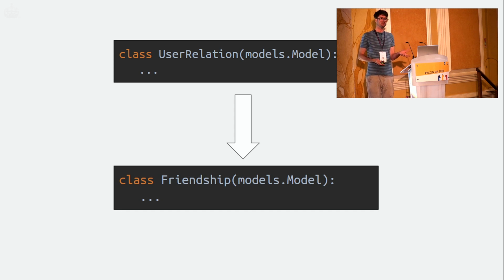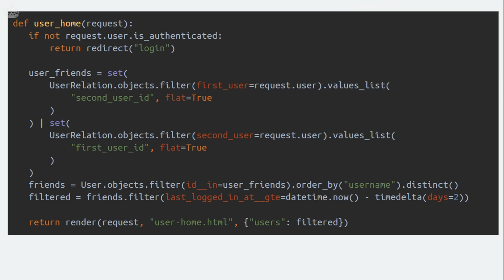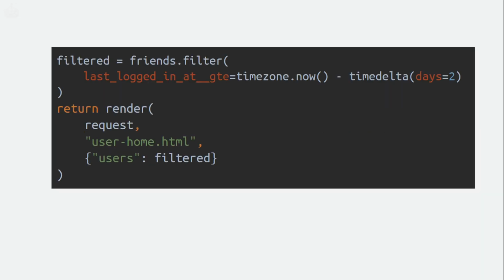I'm going to give a slightly more complicated example. Don't worry about reading this, but this is a Django view. It's going to take an HTTP request, return an HTTP response, and this is what is assembling the active friends and putting them on their homepage. We're just going to zoom in on the bottom bit. We'll come back to the other bit later.